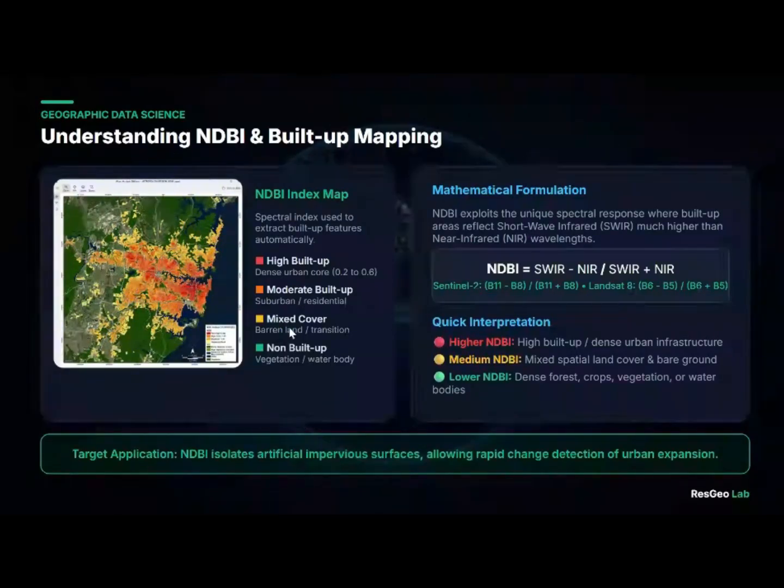Okay, so the formula is NDBI equals short wave infrared, SWIR. There are normally two short wave infrareds, 1 or 2, and in this formula we use 1. So short wave infrared 1 minus NIR, divided by short wave infrared 1 plus NIR band. This is the NDBI remote sensing index formula.